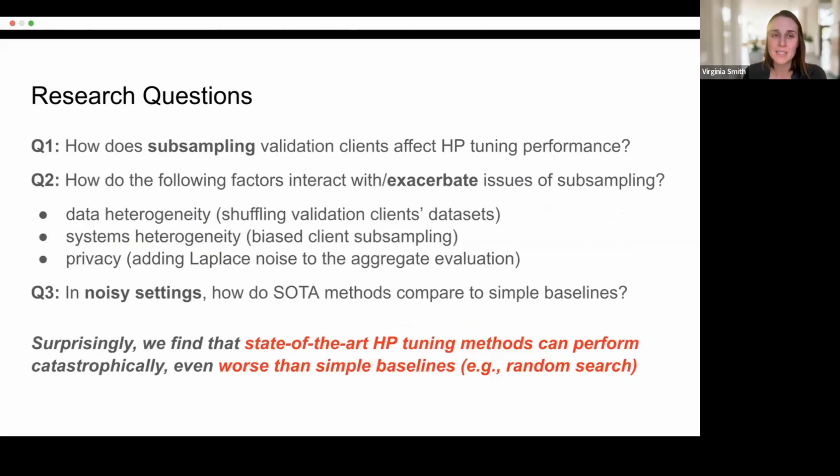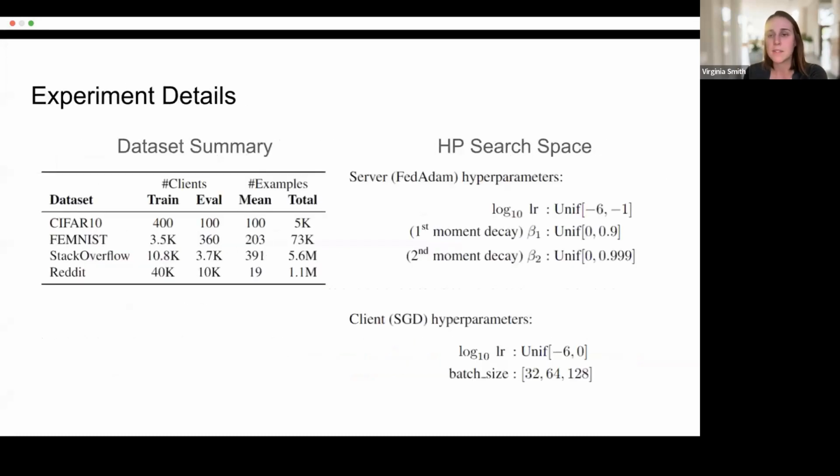So this is the high-level goal of this portion of the talk and of this research. We wanted to understand how this noisy evaluation signal can potentially affect these hyperparameter tuning methods. Here are some high-level details. I mentioned earlier, we're looking at a fairly small hyperparameter search space: using Adam at the server and then just running stochastic gradient descent at the client with some learning rate and batch size.